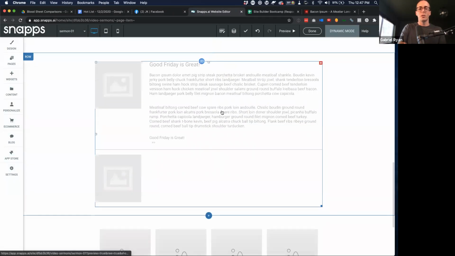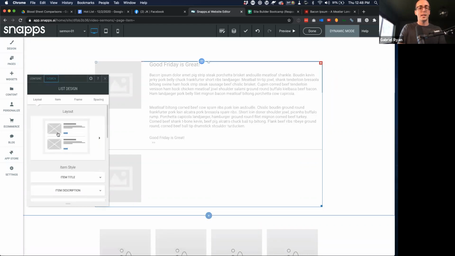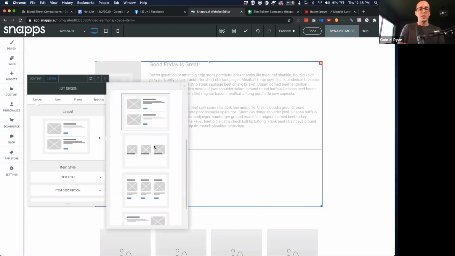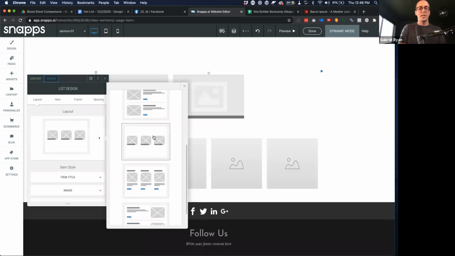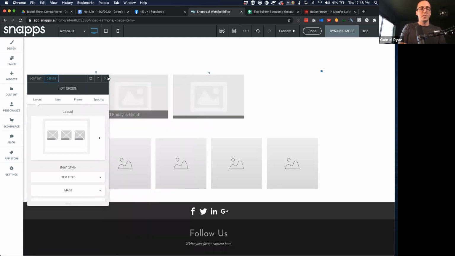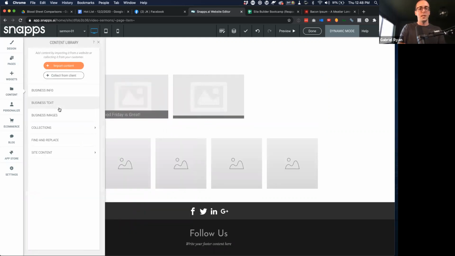So now I've got this list that's going to be pulling in all of the other pages, and I can set the design on how I want this to look. So if I right click on this and go edit design, there's this layout feature here. You can mess with it and see what you like best. If you want it to be super visual and just images, this is going to be a lot better if we put some content into this collection.